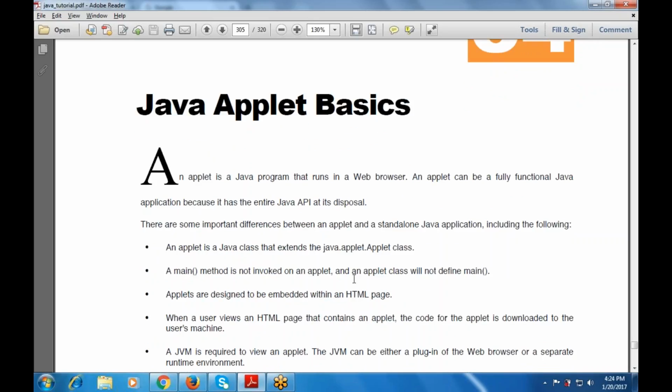First of all, an applet is a Java class that extends the java.applet.Applet class. The main method is not invoked in an applet, and the Applet class will not define main. Applets are designed to be embedded within an HTML page.